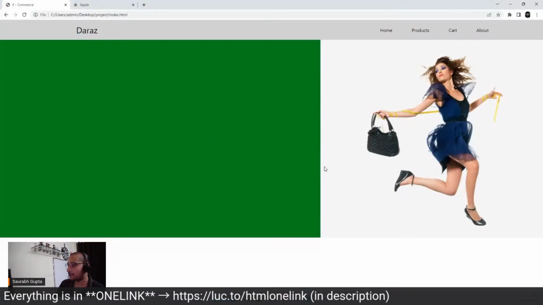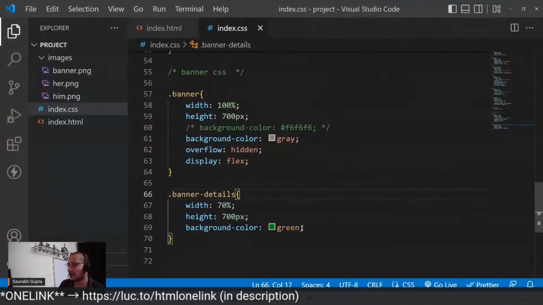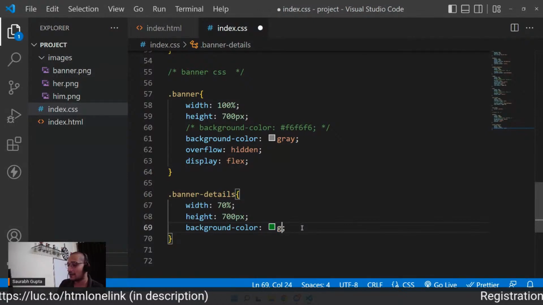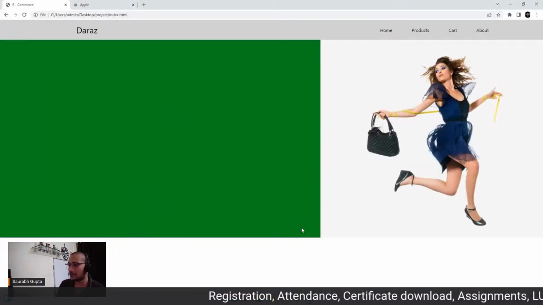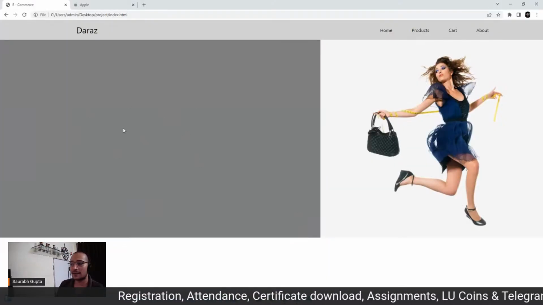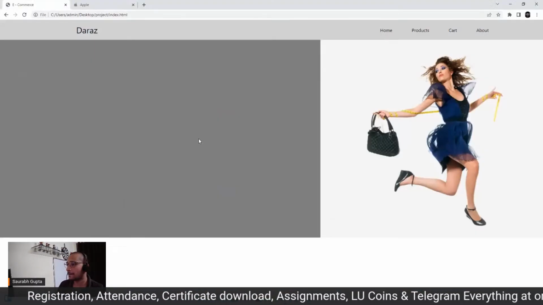And now let's write some text in here. Let's not give green. Don't worry, we're going to change that color. But just for now, I'm just giving some dummy color. So let's give it, I don't know, gray. That will be fine. Okay, now let's write some text in here. Everyone, let's go.